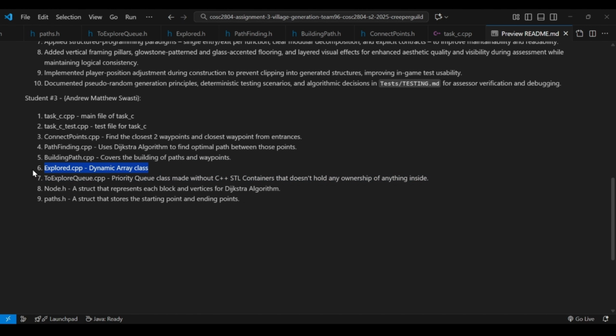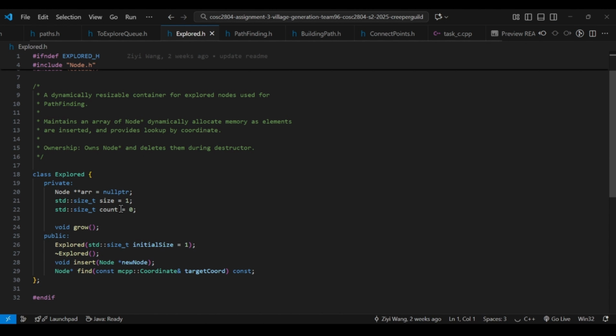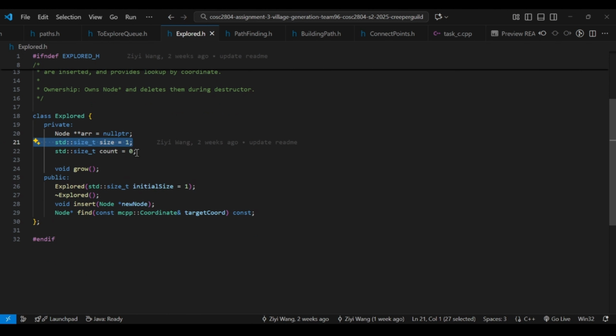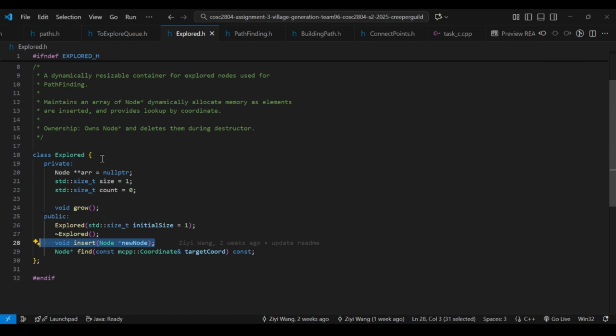First is explored, which is basically a dynamic class array, which as we can see here, has the size, it has counts, and it has the array. The features that I implement: first is finding. It takes in coordinates and returns us the node if it's found. If it's not found, it will just return a null pointer. And an insert. This creates a dynamic array because every time, if the size is not enough, it will grow and increase the size of the array dynamically.